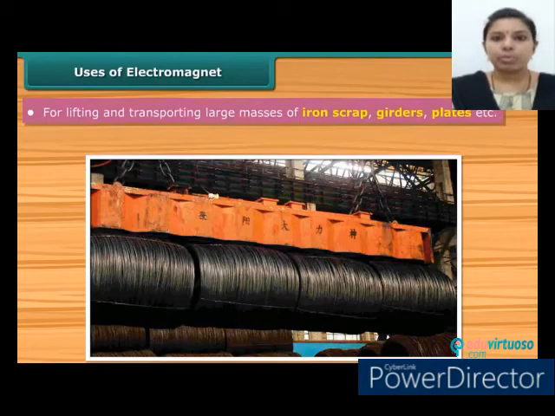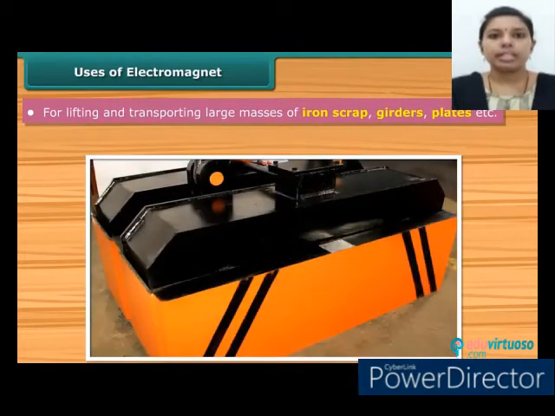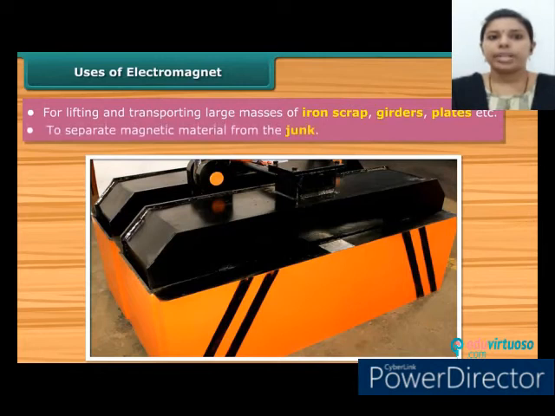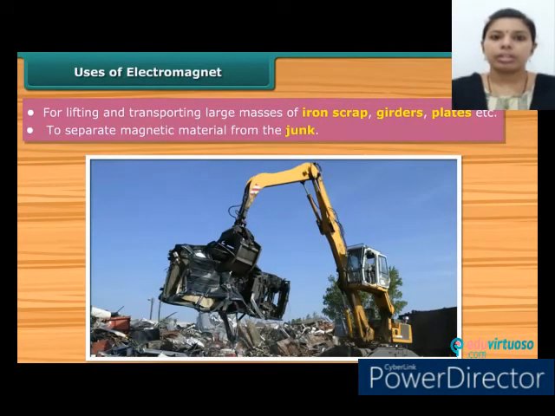Uses of electromagnets. You must have observed cranes lifting heavy iron scraps in a scrapyard. These cranes make use of electromagnets for lifting and transporting large masses of iron scrap, girders, plates, etc. It is also used to separate magnetic material from the junk.